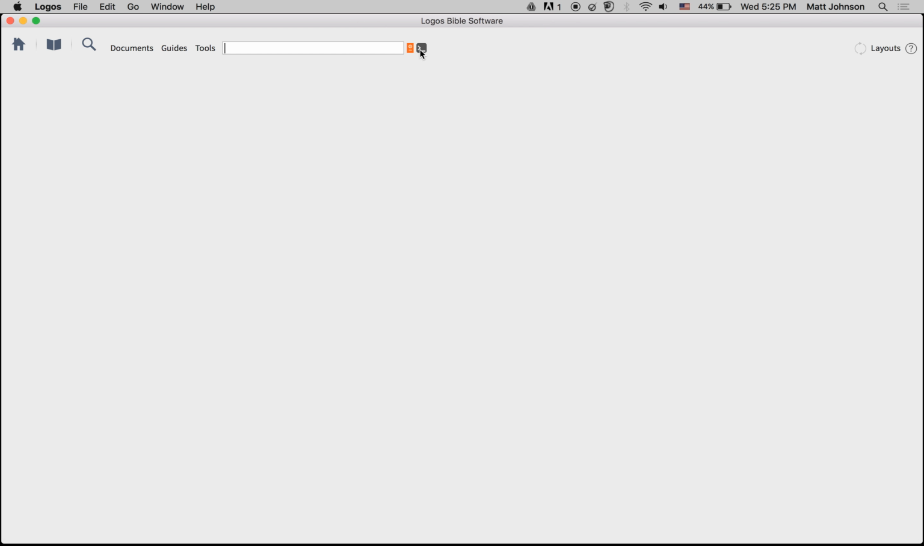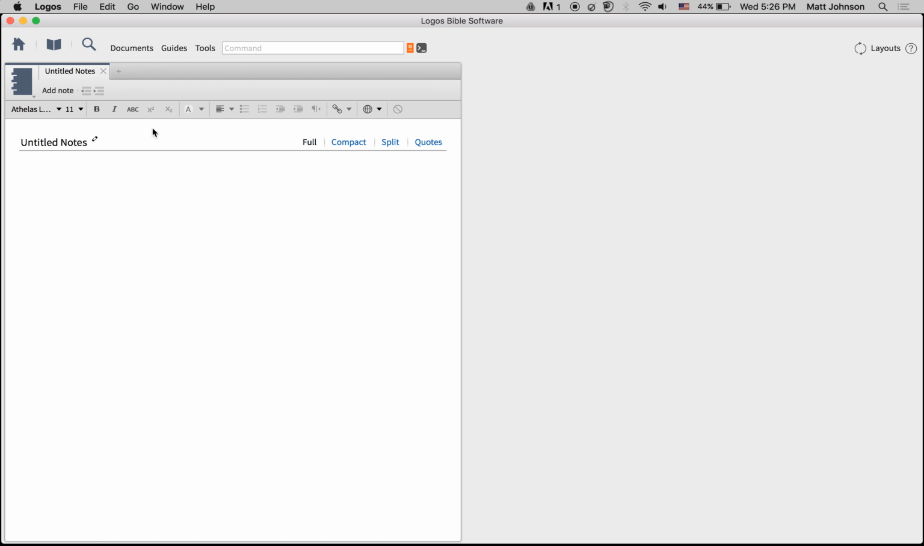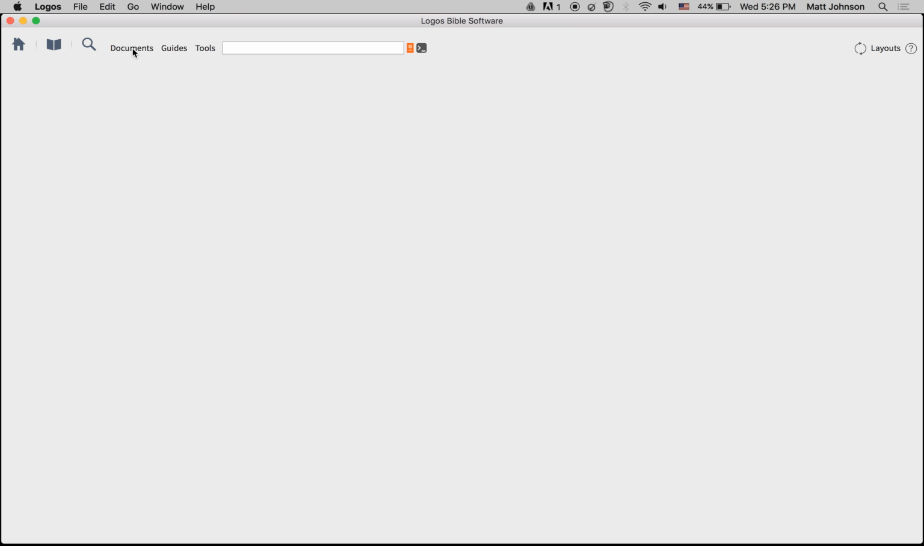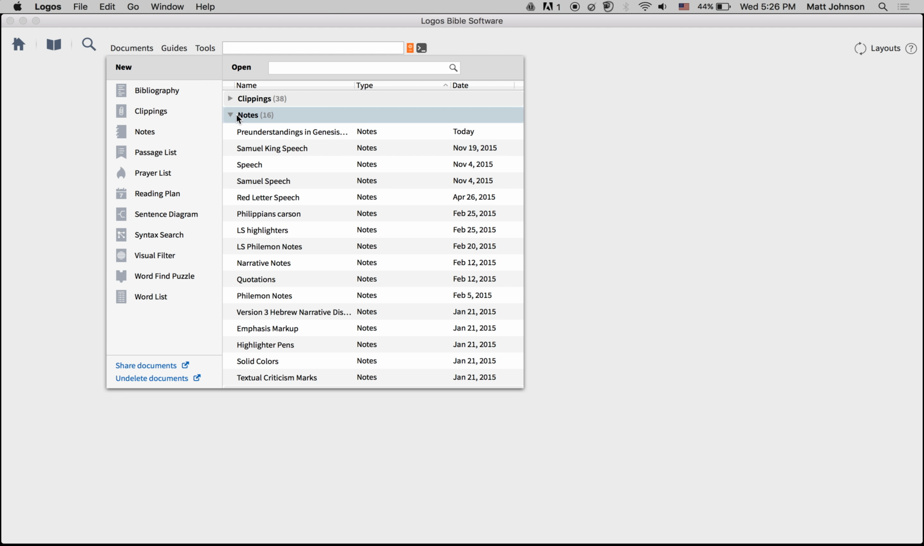I'm going to start by clicking Close All. Then I'm going to click on Documents, Notes. So an untitled note tab pops up. I'm going to call this Pre-Understandings in Genesis 1 and 2, and then hit Enter. Now after I save it and give it a name, if I close it, I can click on Documents, and under Notes, it shows up, it's the most recent note, and so it shows up here.